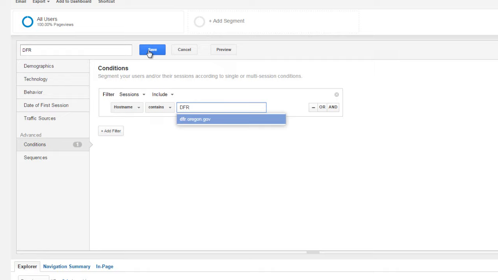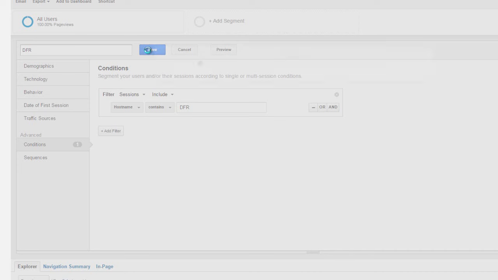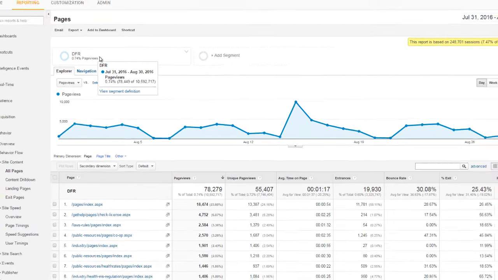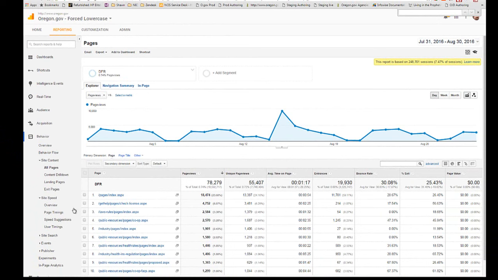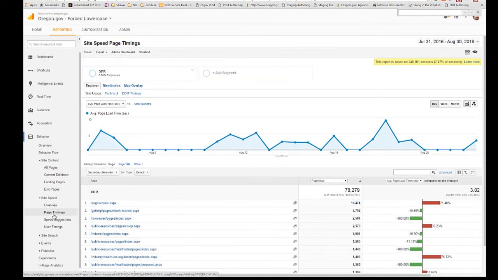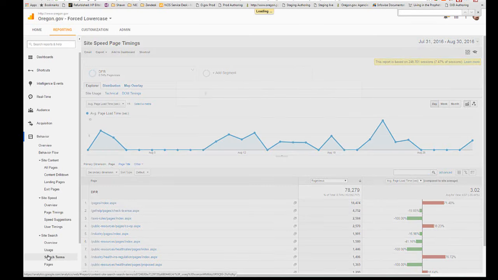Save the segment, and right away the new segment will take the place of the All Users segment that is usually here by default. This segment will persist until you hit a report type that doesn't use segmenting for its results, or until your session with Google Analytics ends.